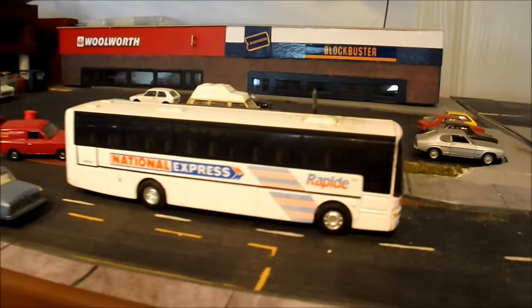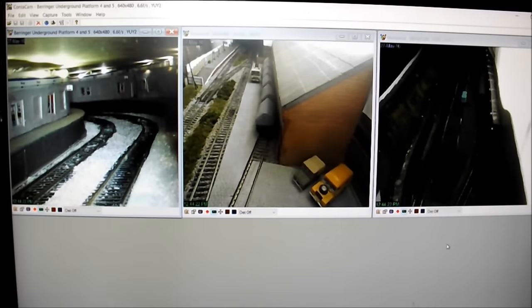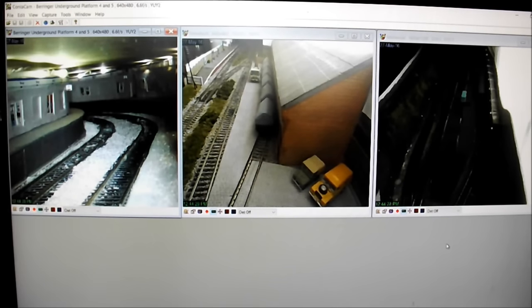Before we move on to our next section, here we are on my TV screen, which is connected to my computer, and basically my TV screen acts as a monitor, and this is currently showing the 3 views of my 3 webcams, and all of these are basically for me to be able to see what's going on in and around Berringer and districts.